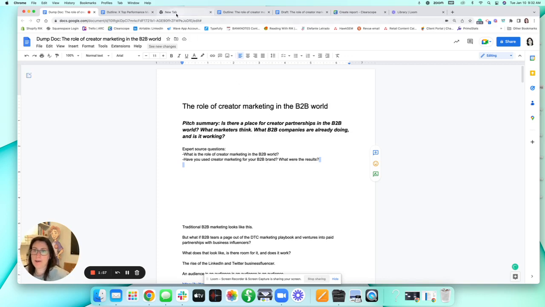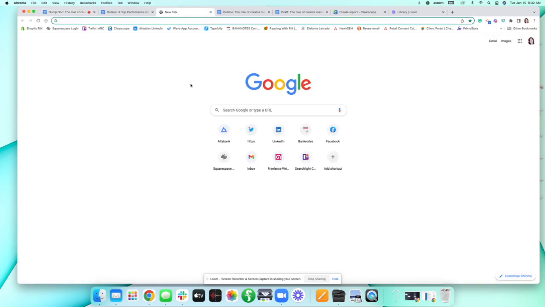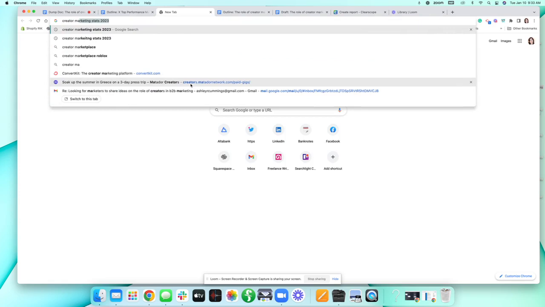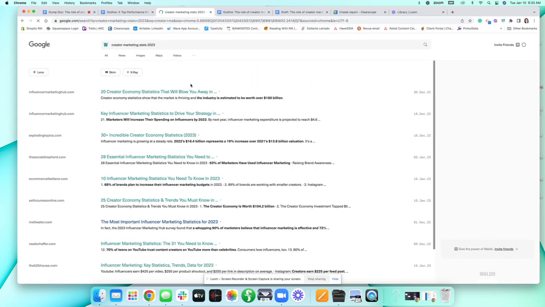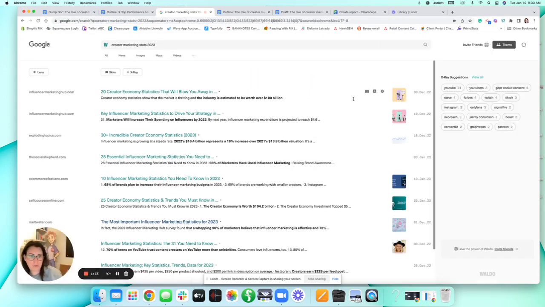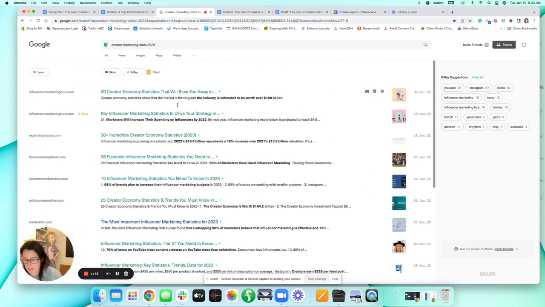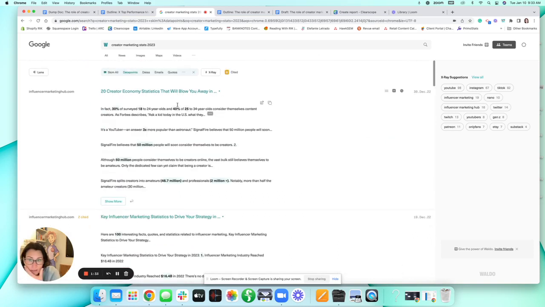But once I've done that, then I start my research. And I've mentioned this tool before, but let's say I'm looking for creator marketing stats this year. I have an extension, it's called Waldo. I'll put a link to it in the comments so you guys can use it. It's super cool. But let's say, for example, I want to search through these results and I want data points, I can just press D and it will highlight everything.